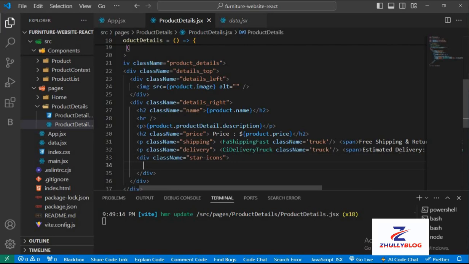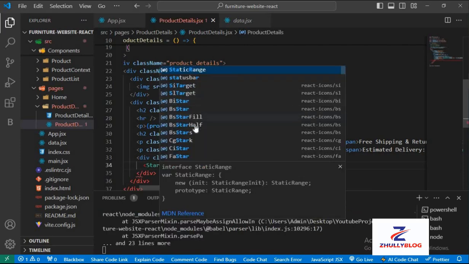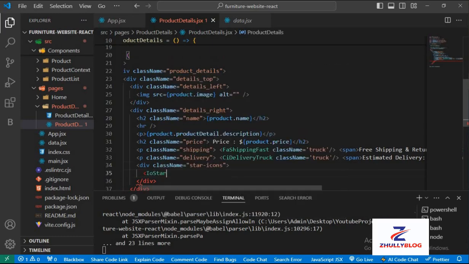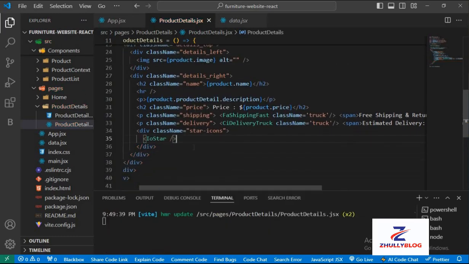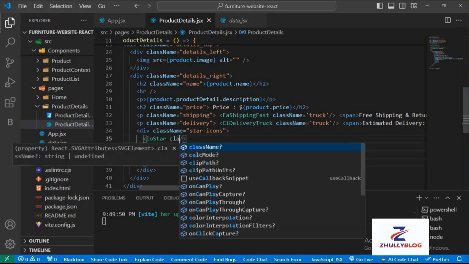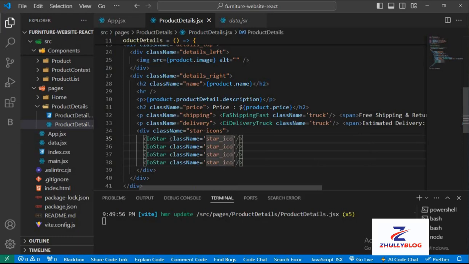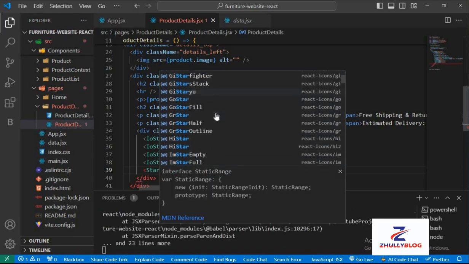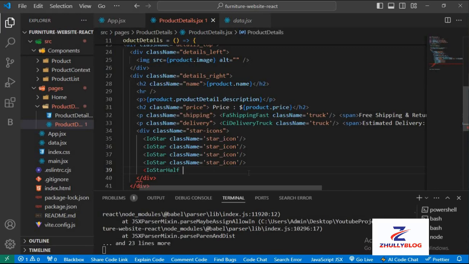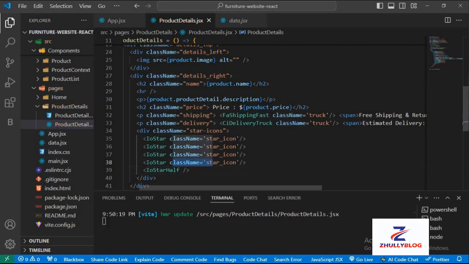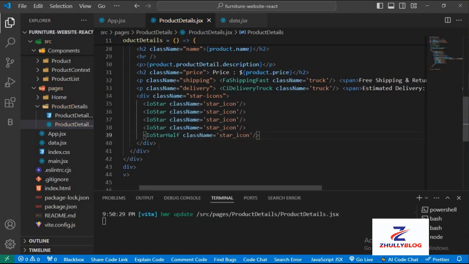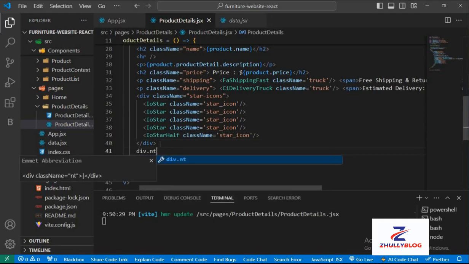Then I'm going to create another div tag for star icon. So I'm using this icon here. I'm going to copy this and paste this 4 times, and I'll give every one of them a class name of star icon. Then I'm creating another icon for half star. I'm also going to give it a class name of star icon.